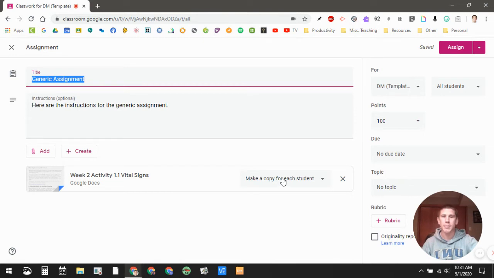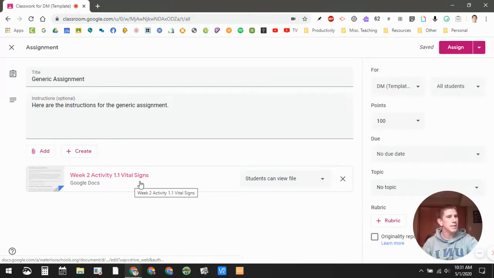Now, we have a couple other options here. Students can view file. If I send this to students and it's set to students can view file, they can only view it. They will not be able to type in it or make changes to it, and it won't put their name up at the top. So this is really a setting for something that you want students to read, or something for students to reference to help them with their work. But this is not a setting that enables them to make changes.